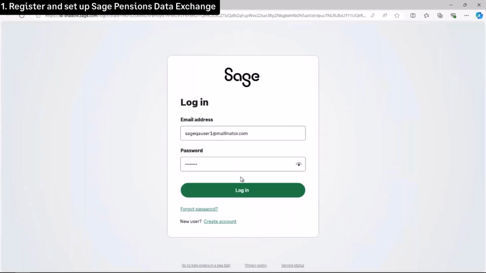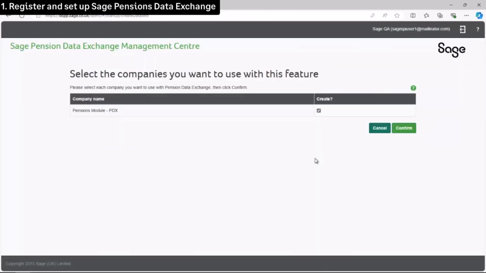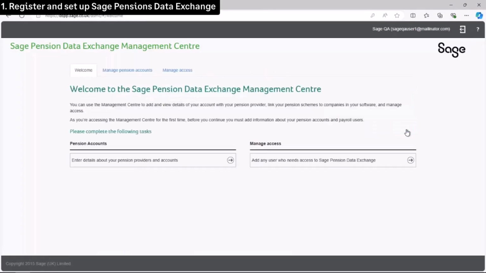Then once that user has authenticated, that will then log them in to the Pensions Data Exchange Management Center. So that is then going to confirm the payroll company name that you're setting this up for. And there'll be a little tick in the box to create that company in the Management Center. So we're just going to go ahead and confirm that we want to do that. And then within the Management Center, we'll then be able to start adding our pension accounts.